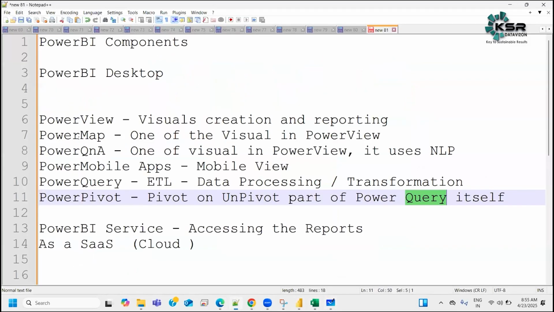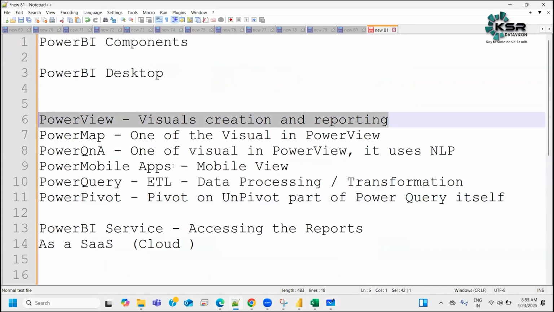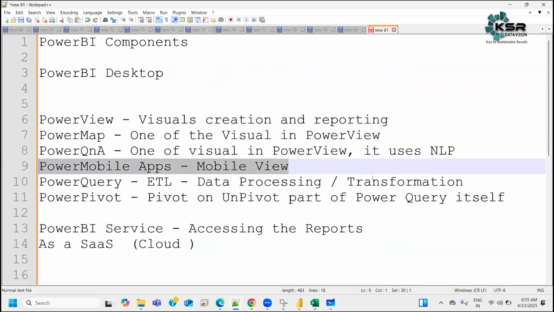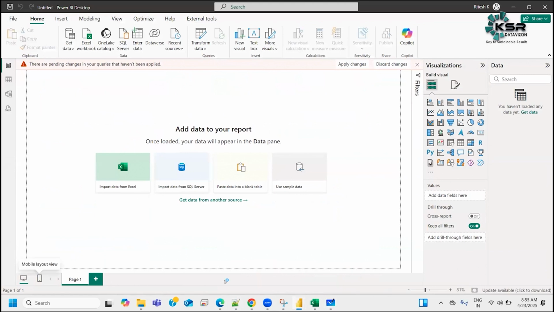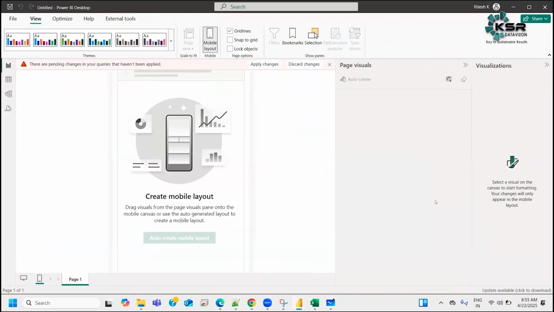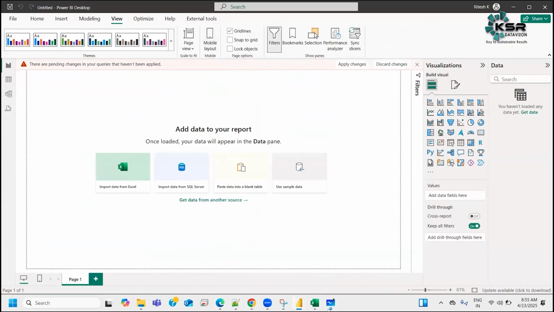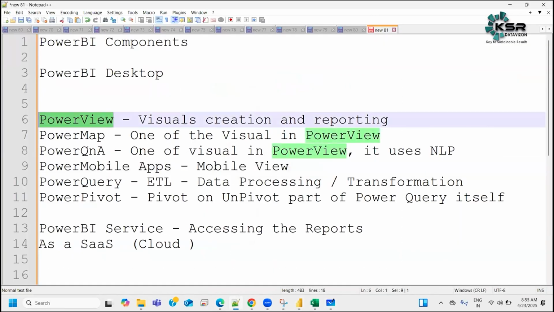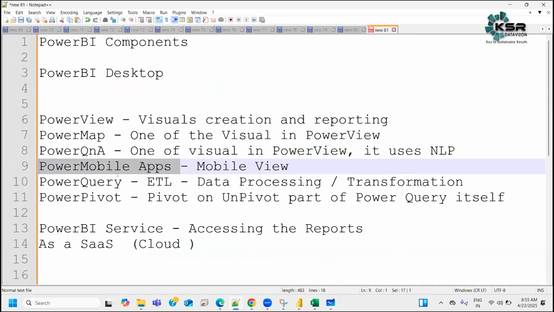Any questions on these components, the two components which we have seen, and we have also seen Power. We will go through the other components as well. Power BI mobile apps is very straightforward. The only thing is you have to go to the Power View, and here you have to change it to the mobile layout. That's it. This is the mobile layout. So how many components have we covered? Power View, Power BI mobile apps, Power Query, Power Pivot. That's it. Now, these two components are part and parcel of Power View.